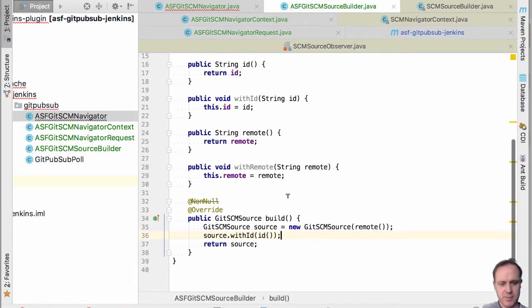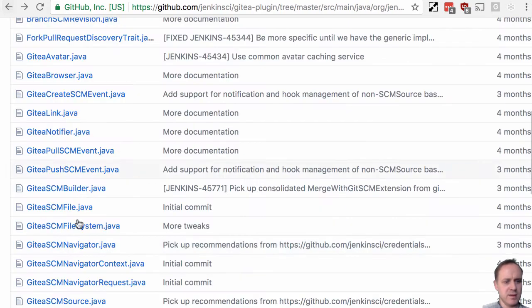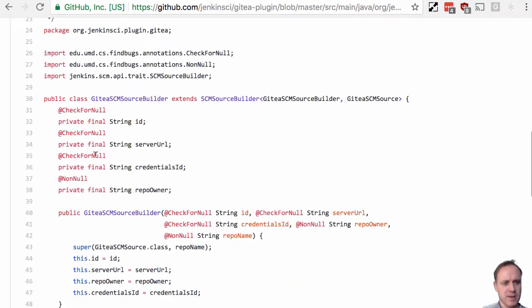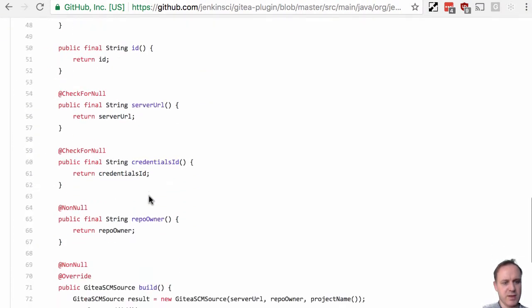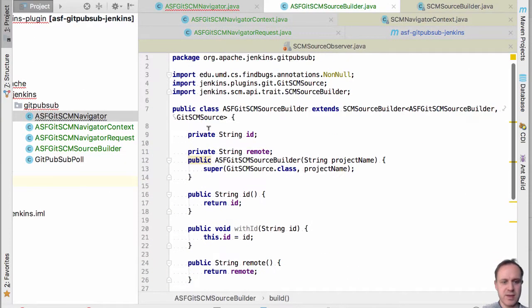So let's look at what we did for Gitea. Gitea SCM source builder. We have, okay, we're actually picking them as final, and then we're returning them, and then we're actually setting. So let's go, yeah, final.